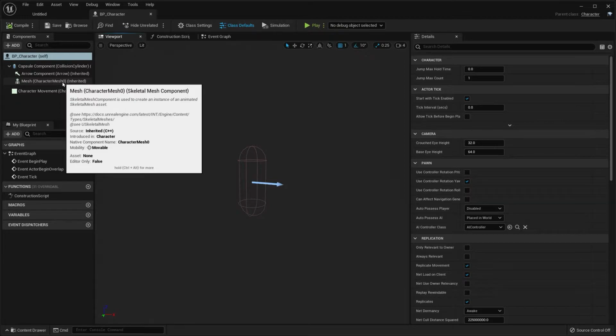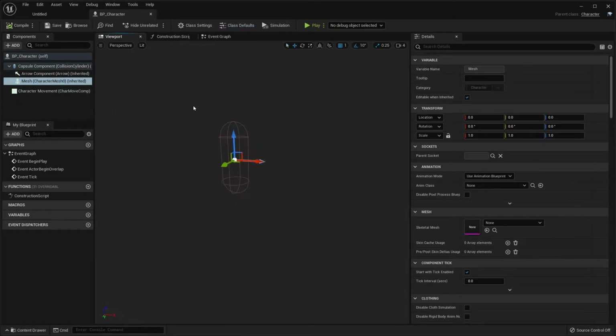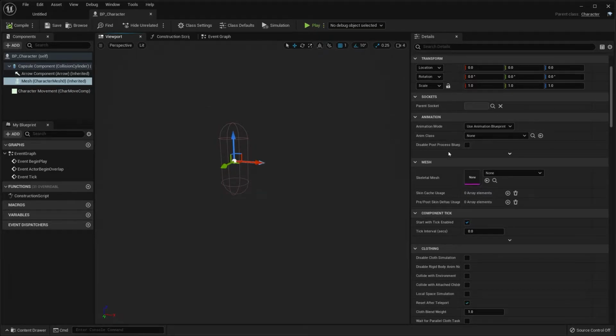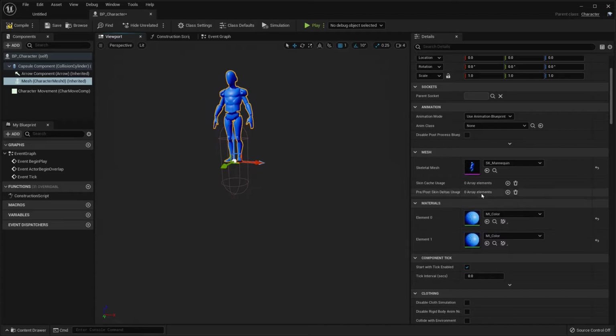Now the first thing that we're going to do is select mesh on the left side. On the right side of the screen, scroll down to where it says mesh, and you will see skeletal mesh. Click none and select your skeletal mesh.